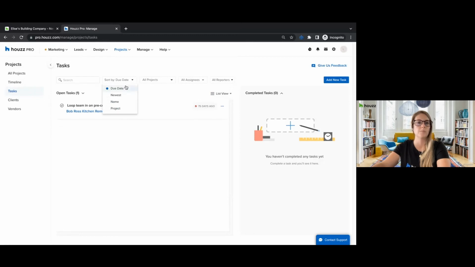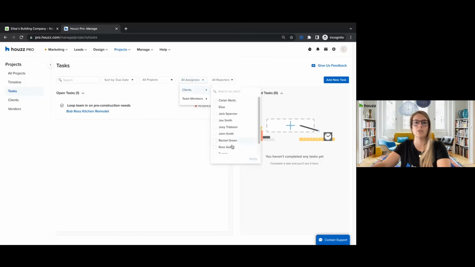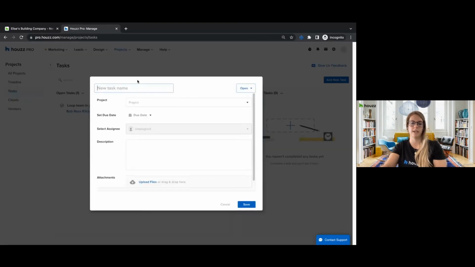You can also sort by due date, what's the newest, the project name, or the person's name, the client name. You can search by all projects or even specific projects, and all assignees. So all of my clients that I have here and all of my team members. So if I assigned a task, you can add a new task directly from here. And let's say, need to pick up plans from city office, whatever that might be.